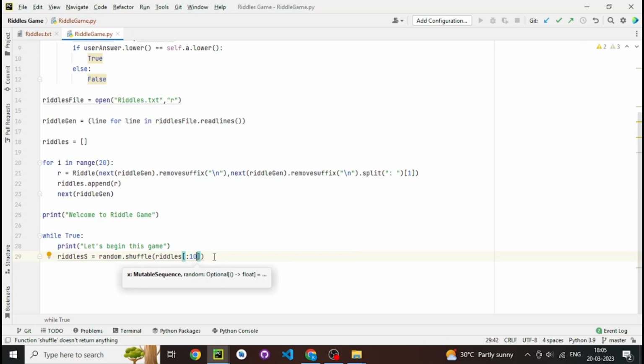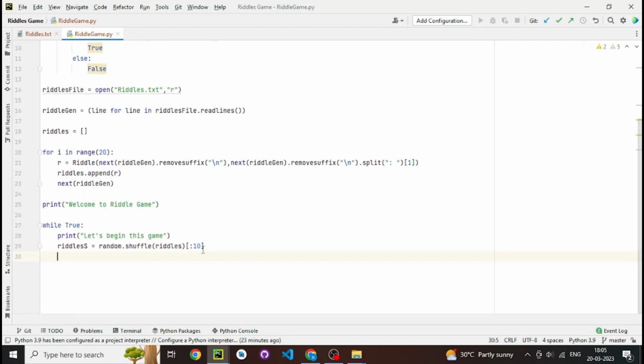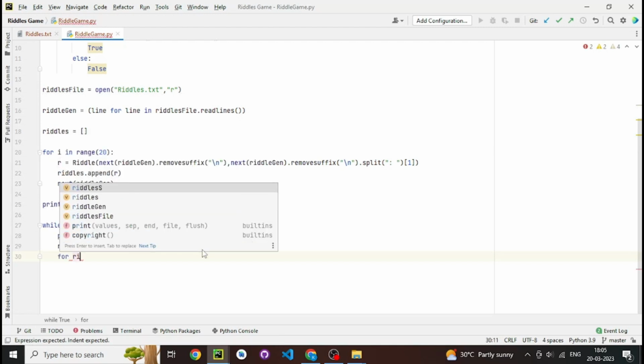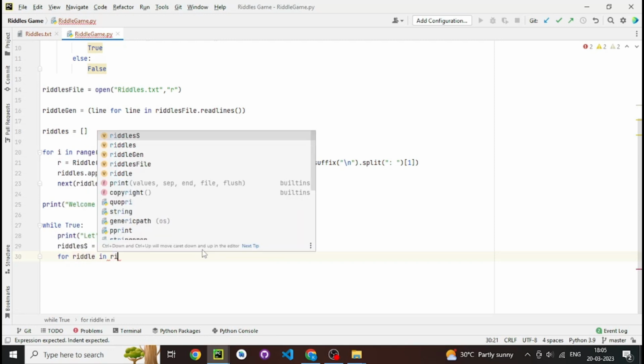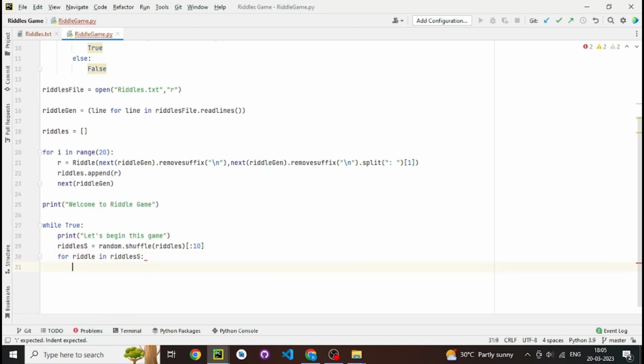So it will give only 10 questions from here, or else, instead of this, we can shuffle this whole thing and then choose 10 questions from it. Now it will give us 10 questions. We have to iterate through all these questions, ask the user, and then check if it is correct. So what we do is for riddle in riddle small is print.